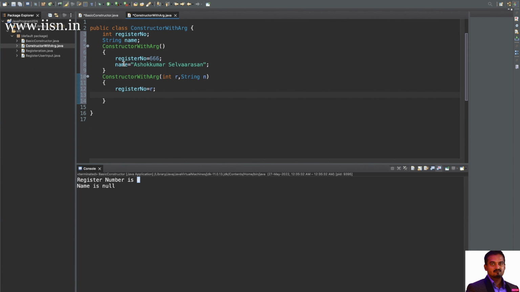then name equal to n. Here you see we are going to pass the values to the constructor through this argument. This argument is holding the values, and that value we are going to assign to this particular variable. This is a local variable and this one is a global variable. Here we are going to print the values of both. So print data. I am going to just print the statement.